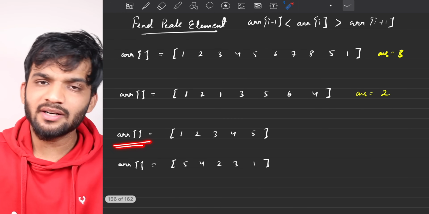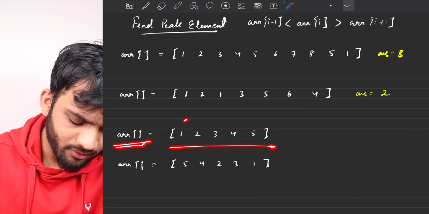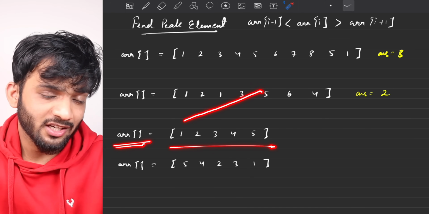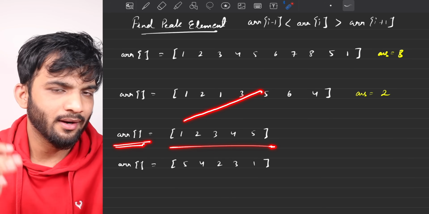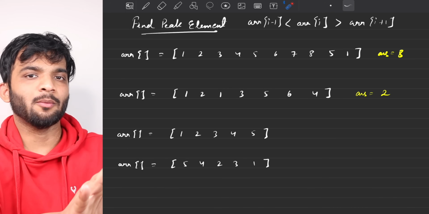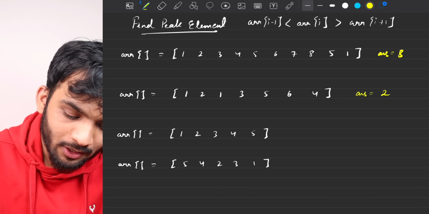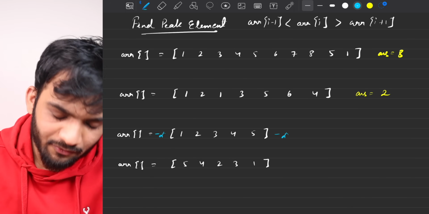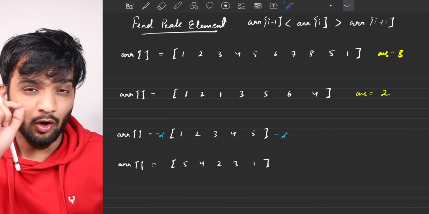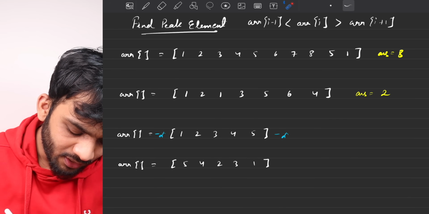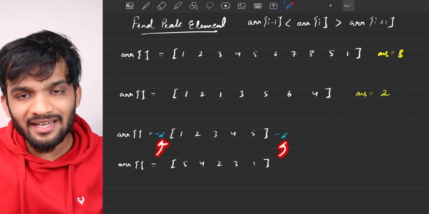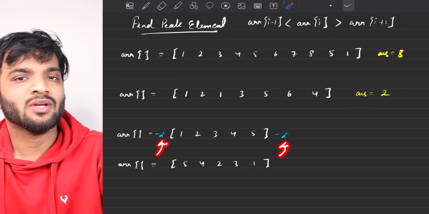So let's take the third example. Over here, if I have to draw the graph, it's linearly increasing. So if I ask you about the peak, I can't see one. So what they have told in the problem statement is to take minus infinity on the left and minus infinity on the right. So you will always be under this assumption that there's a minus infinity to the left of the first element and there's a minus infinity to the right of the last element.